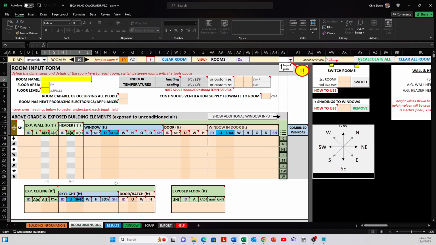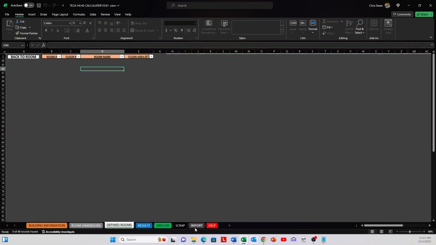Now I obviously haven't defined any rooms, so they're all just blank right now. I'm going to go back to room 1. If I want to clear the room, click this button. If I want to view a list of all the rooms that I've defined, I just need to click this button. It's going to take us to a new worksheet, defined rooms. And if I had defined any rooms, they would be listed in table format here. This is just a quick way for you to view the rooms that have been properly defined. I can click back to room, or I can just click on this worksheet again.